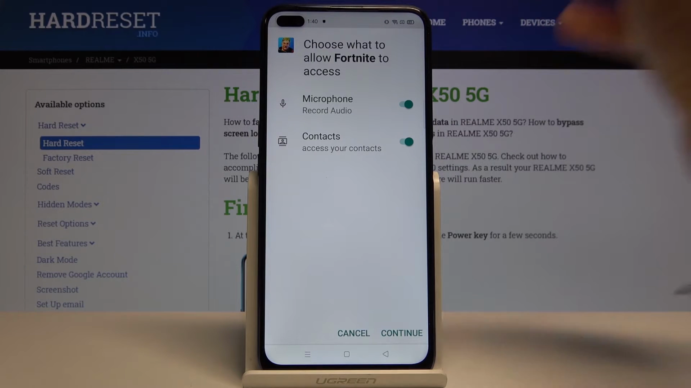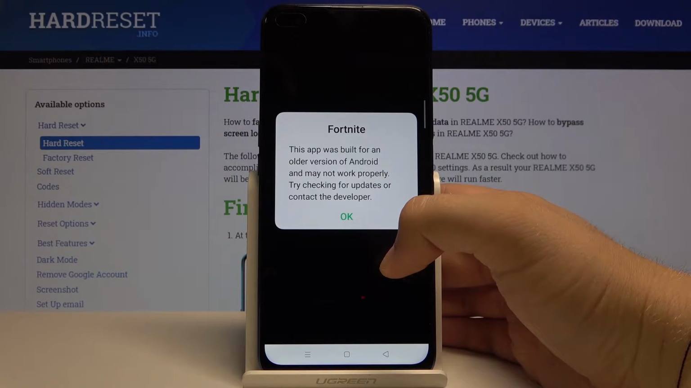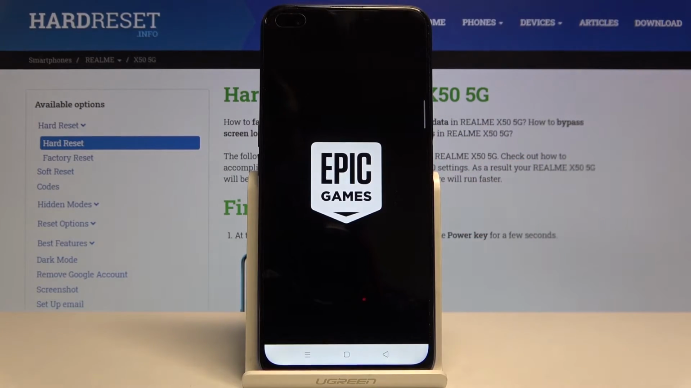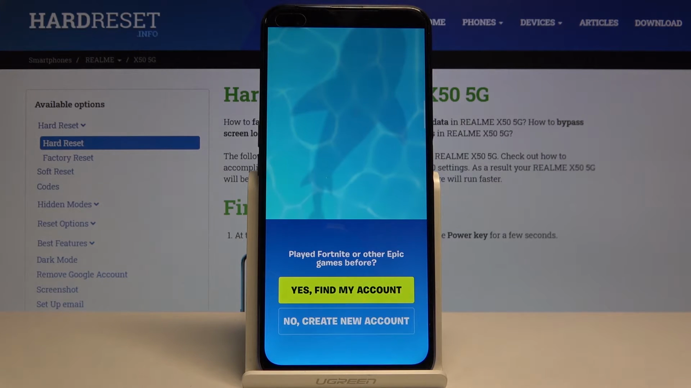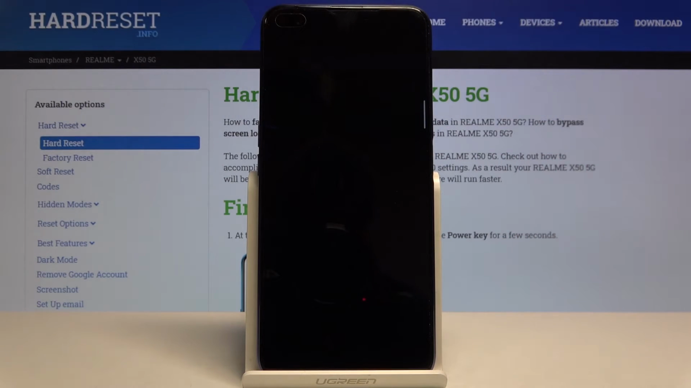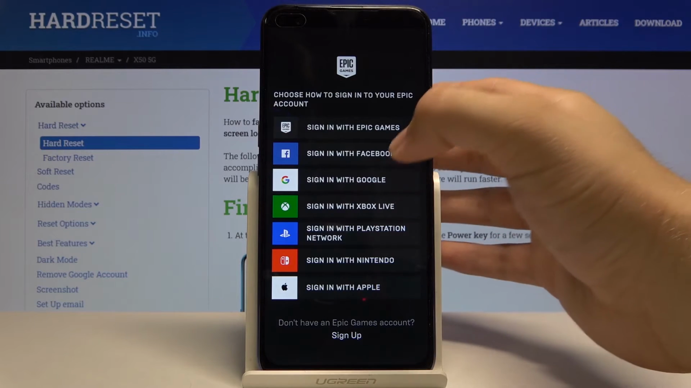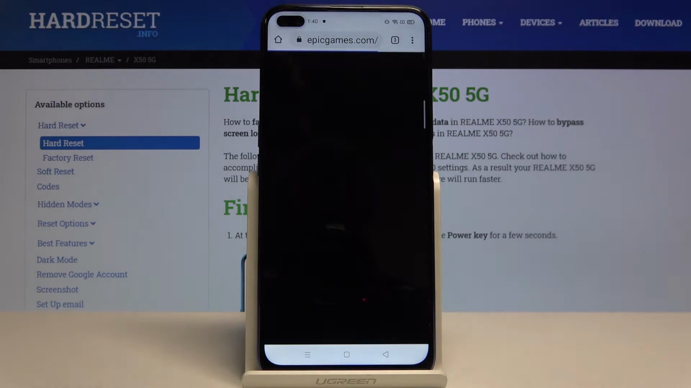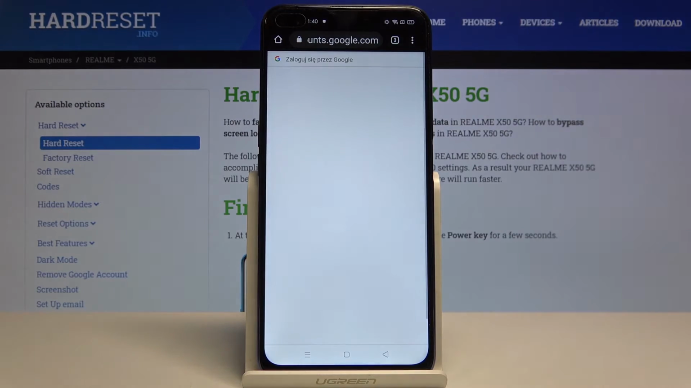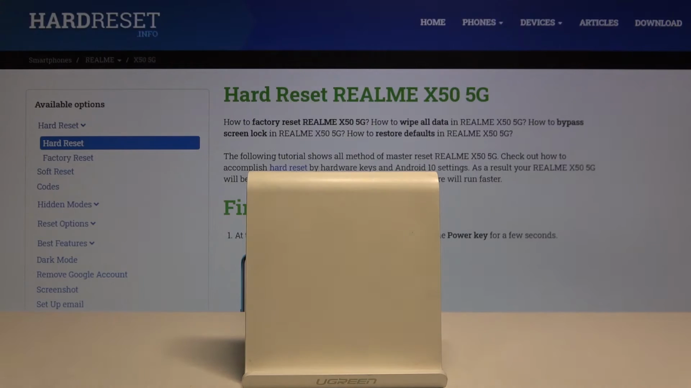Here you have to make sure that we give access for the microphone and the contacts to work it properly. Click OK when you get this notification, and here we can just log into our account, and if you don't have an account you have to create one. So I'm going to log into my account, and here we have a few login methods. I'm going to sign in with Google, and right here you have to input your email and also the password. So let me do this.